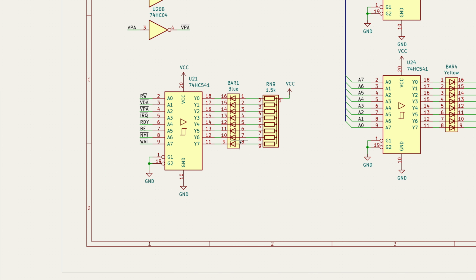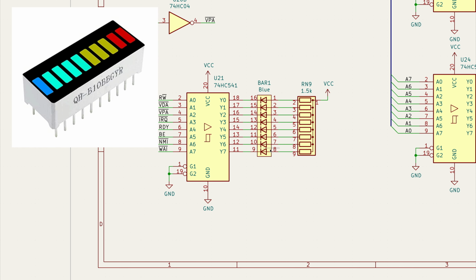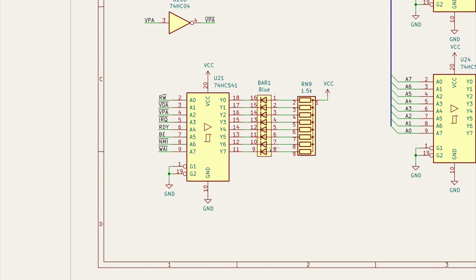One last thing I want to do is I want to update this part of the debug module. I got a new LED bar that is 10 LEDs, and that has some colors. So we're going to be able to color code our LEDs here. And what I want to do is update the schematic so that we're able to implement it on the breadboard afterwards. So let me do that now.